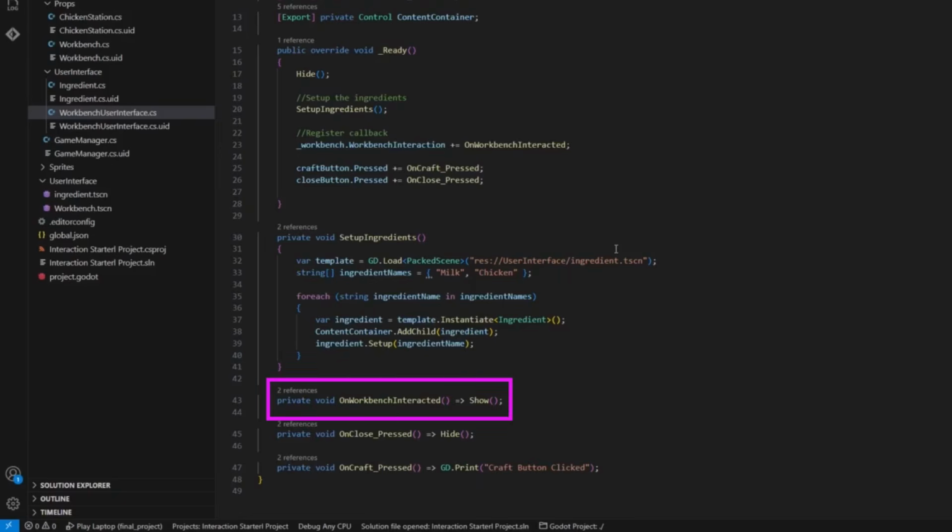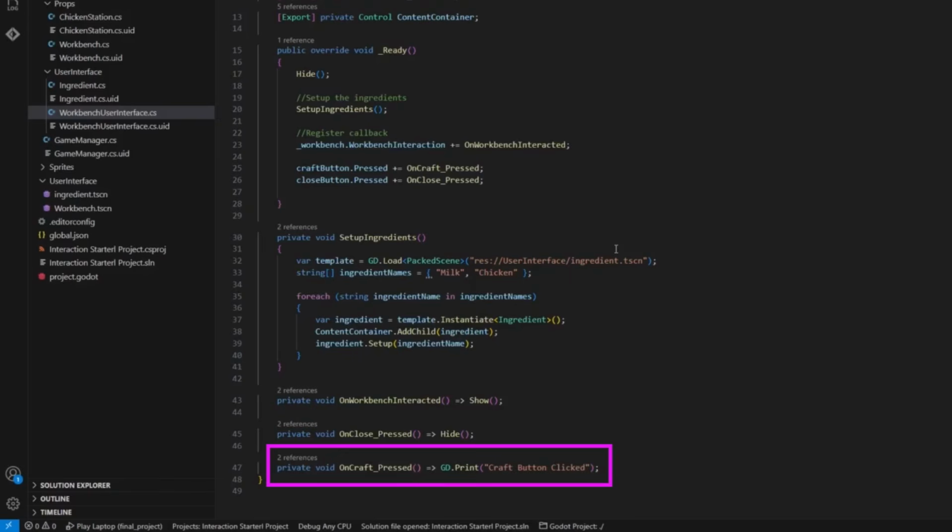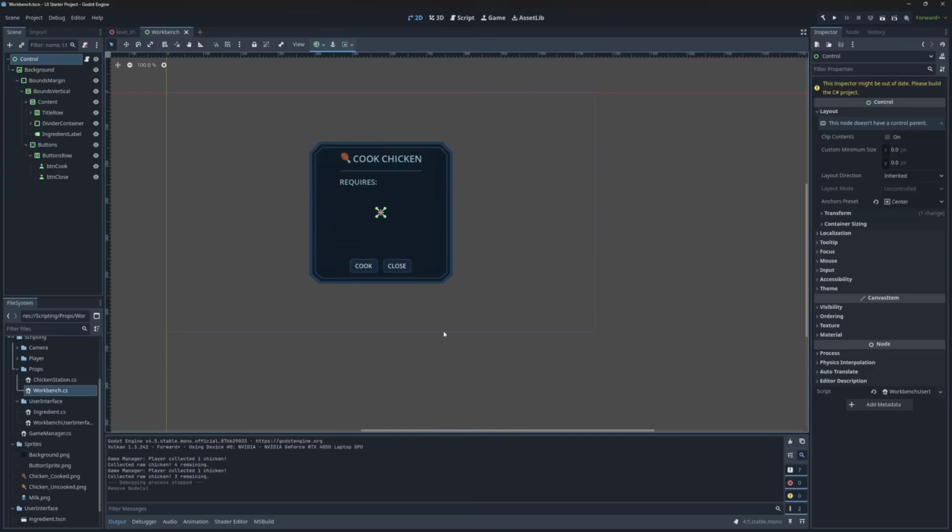So next, for the on workbench interacted, which is triggering when that signal is emitted, we're showing the window. And then when the close button is pressed, we're hiding it. Lastly, when the craft button is pressed, we're just doing a print saying that it's been pressed. And that's it.